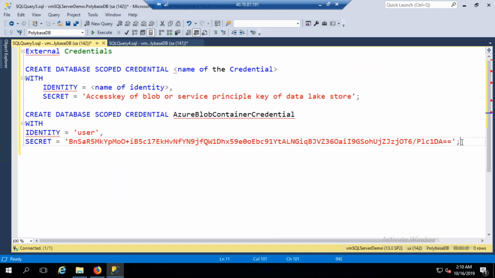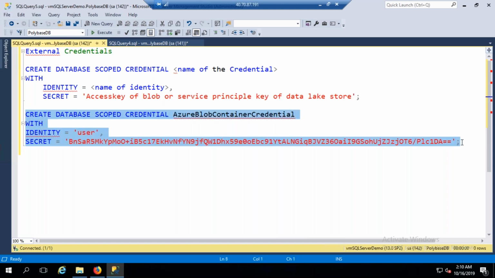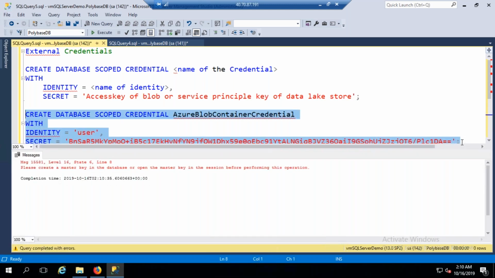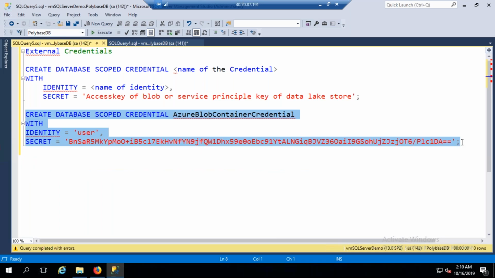Okay, yeah. Now we'll try to create. Now press F5. What is it asking you? It just threw an error, right? Please create a master key in database and open the master key session before performing this operation. Unless you create a master key, it will not allow you to do it. As I told you, there should be only one master key. Let's go and create that master key.